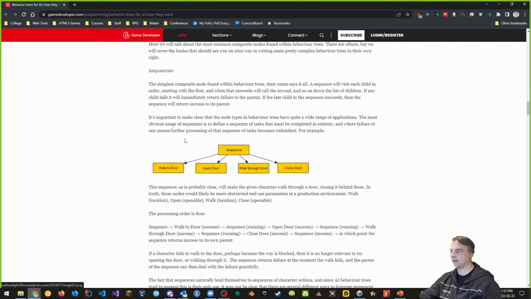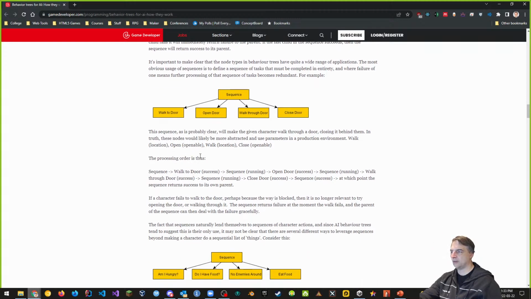So a sequence, again, goes through in sequence. Notice there's no diagram, no UML here. It's just a sequence, and it talks about the sequence order first. We go from walk to the door if it's success. And then if we're in success state for walking to the door, the whole sequence is in running state. That's the way it works. While I'm running the sequence and until I get failure, the sequence is in running state. That's the status of the sequence, okay?